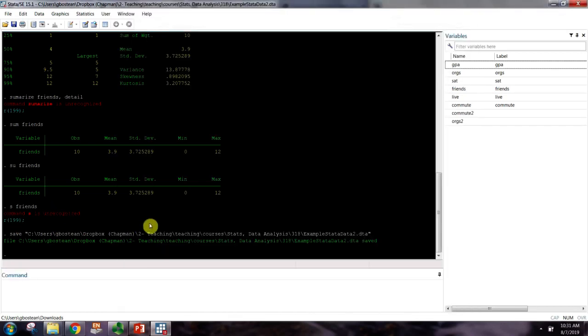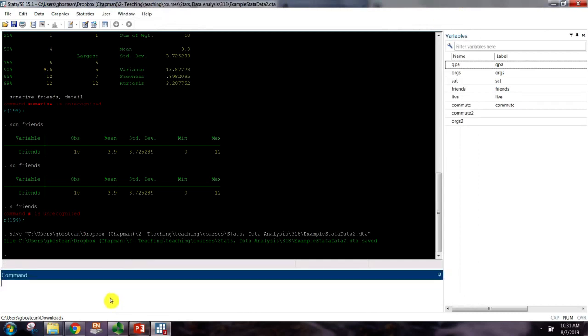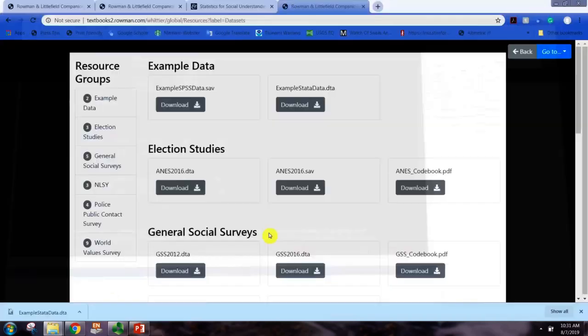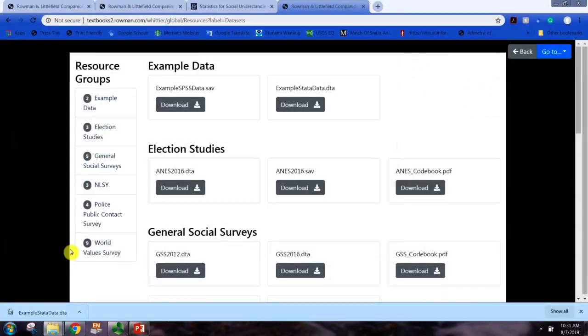All right, so we are done with our first session of Stata here, and we can close out of the program simply by clicking on the X, which will then, because we just saved, just close down the program. Or you can go to File and Close.